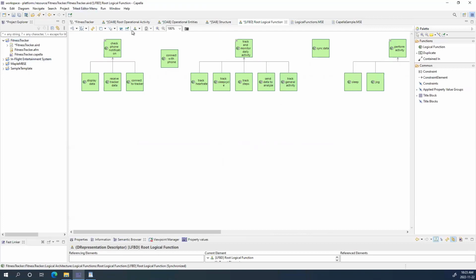Again, like I mentioned, I have the plugin installed. To install the plugin in your Capella, you just go to Help, Install New Software, and select the editor.